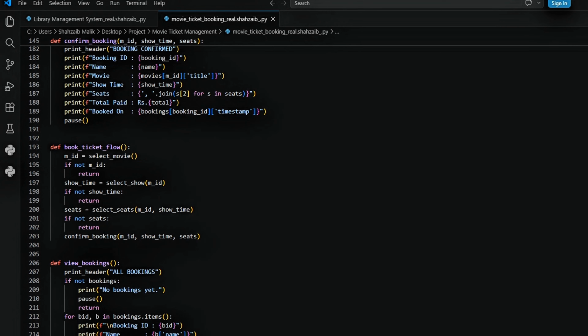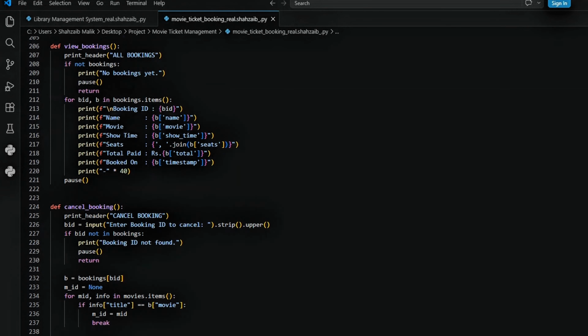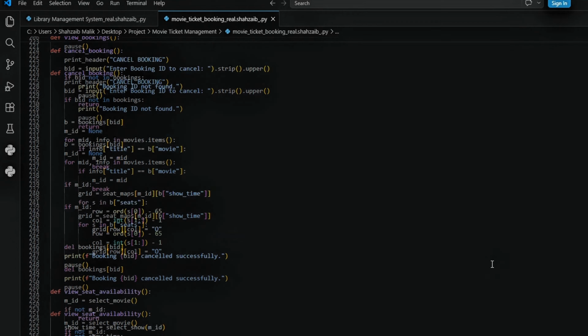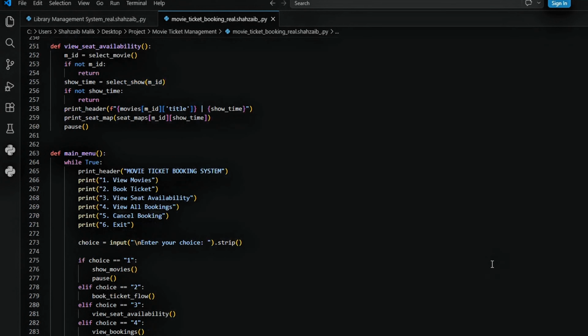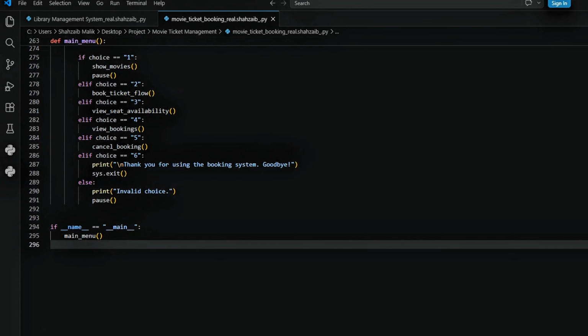Main menu. Finally, the main menu is an infinite while true loop that displays the menu and uses an if else chain to call the right function based on the user's choice. The exit option is used to terminate the program. In this project, we learn how to use nested dictionaries and 2D lists to build a seat map, ASCII conversion for seat labels, the datetime module for timestamps, and a complete booking cancellation cycle where data stays consistently updated. This is essentially the same architecture real cinema booking websites use.